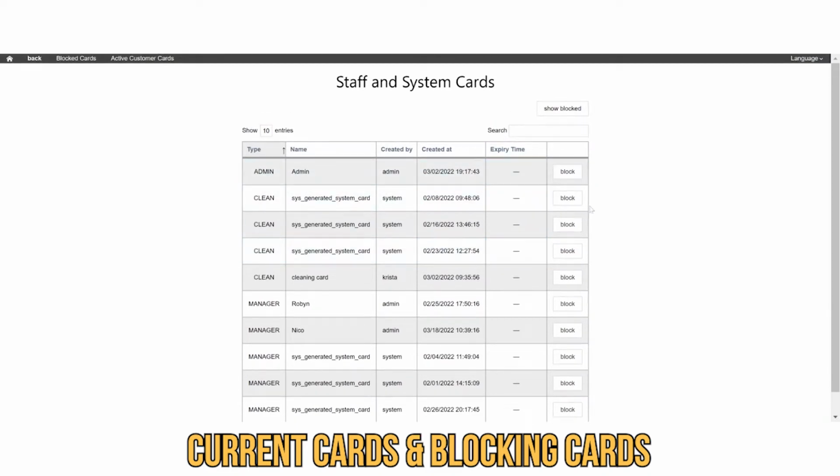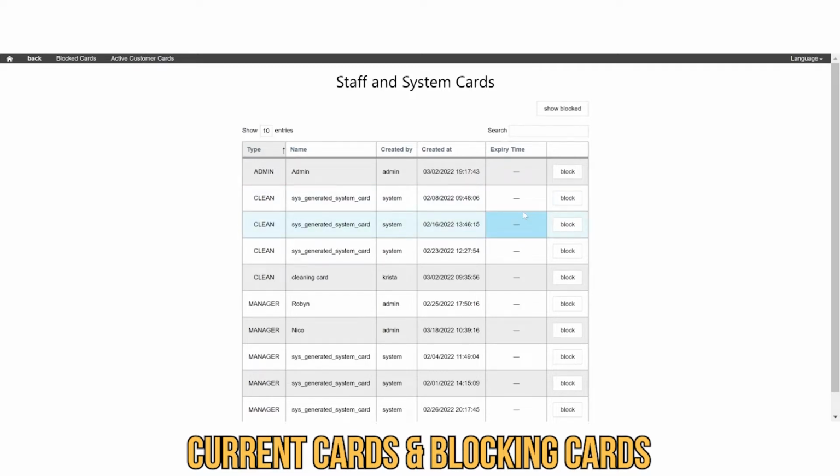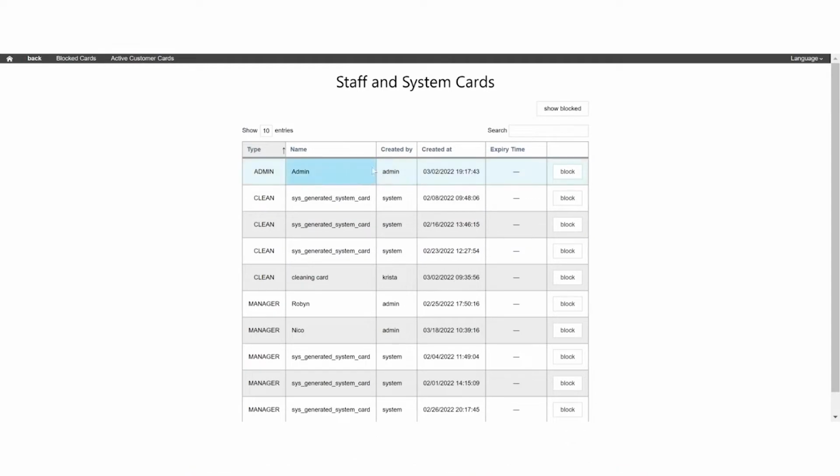Likewise, you can block them. Let's say Johnny got a new opportunity and he left your bar, but he forgot to turn in his staff card. You can go ahead and just block that and make sure no one can do anything with it.